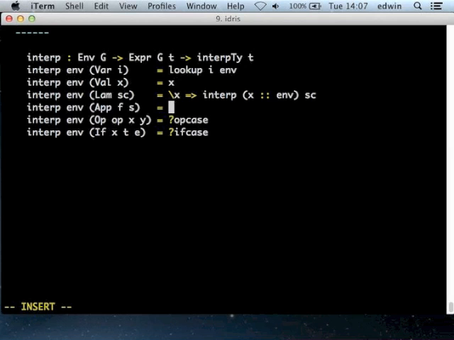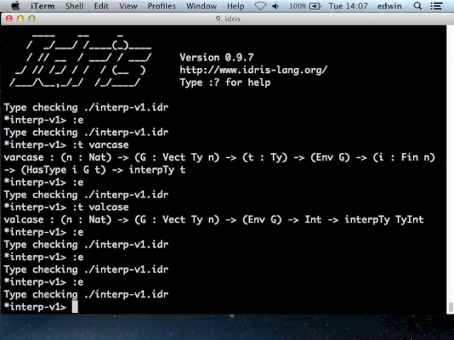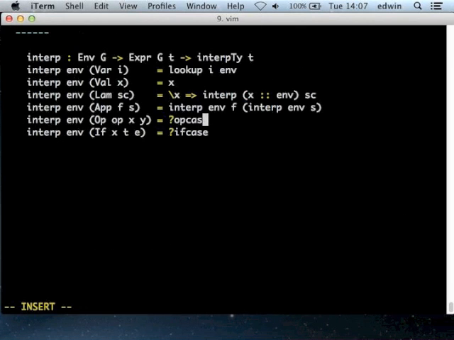Application, well, what are we going to do? Anyone want to shout this out? How do we interpret an application? We've got two sub-expressions to interpret, which suggests we're at least going to have to interpret f and interpret s. So you're suggesting interpret f and apply that to the result of interpreting s. Yeah? Great. We haven't done any error checking yet. Isn't that wonderful?